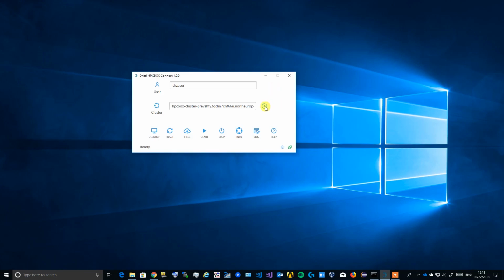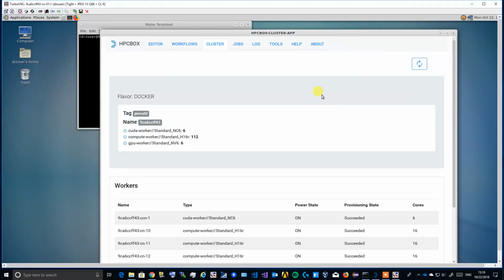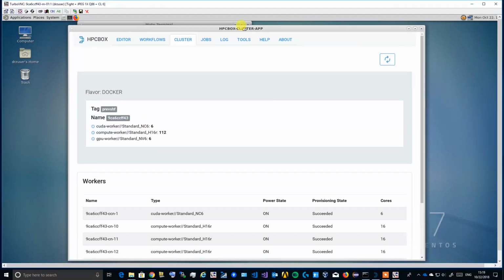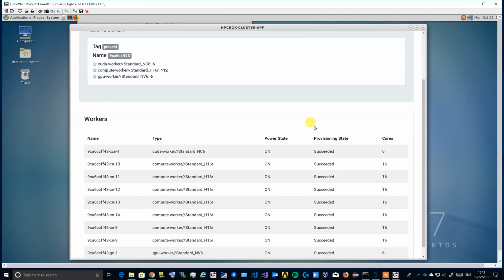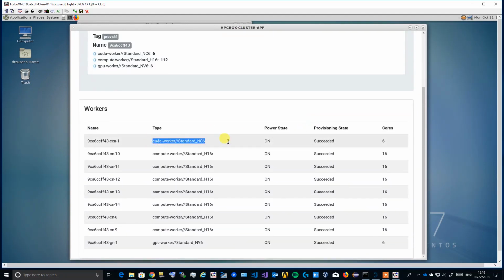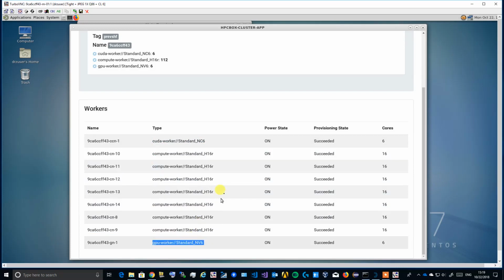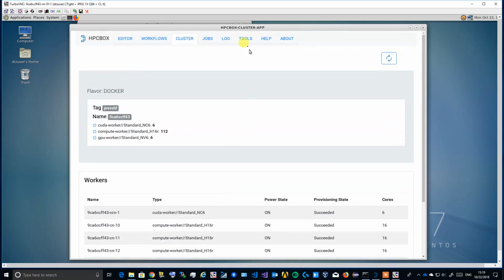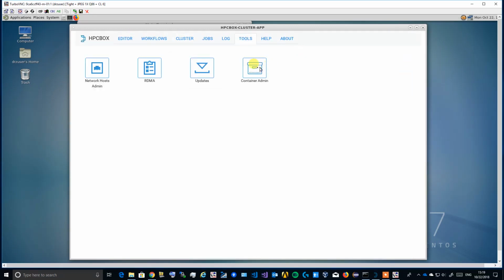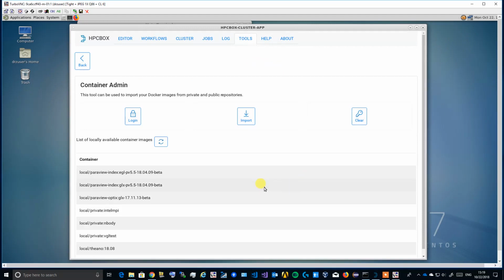Once your HPCBOX cluster for Docker has been created, you can use the HPCBOX Connect app to make a connection to the cluster and start the remote desktop tool, which will give you a rich desktop experience on your HPCBOX cluster. You can use the HPCBOX cluster app within the cluster to create, deploy, and manage your workflows. You can see different types of worker nodes here on your cluster. There's CUDA workers, there's compute workers, which are interconnected by InfiniBand, and there's also an NVIDIA based worker for OpenGL.